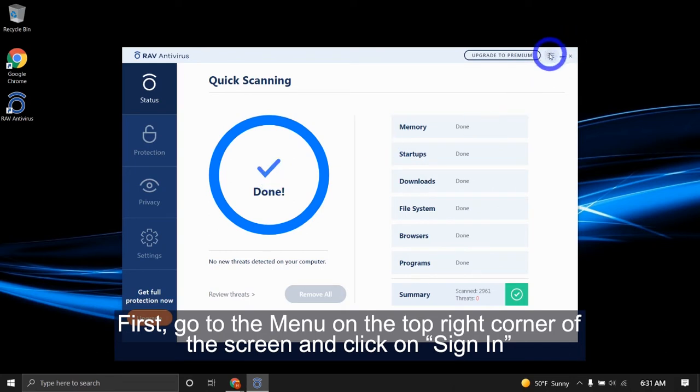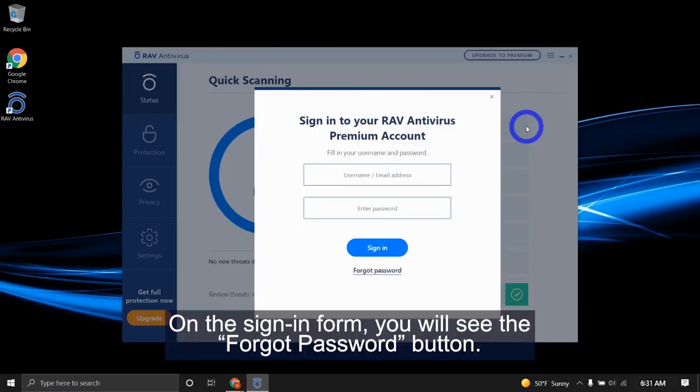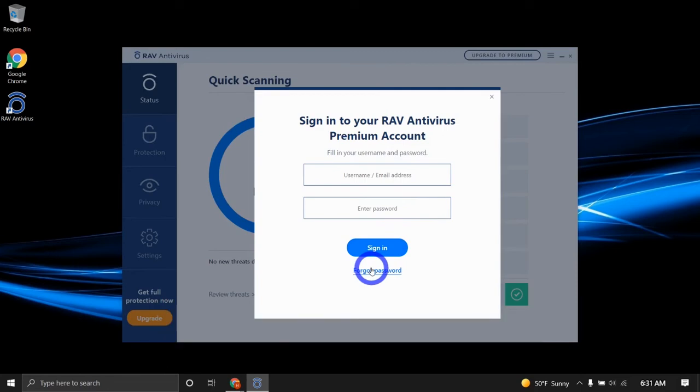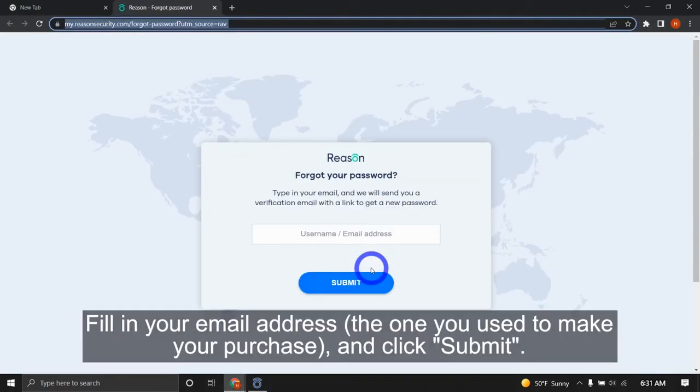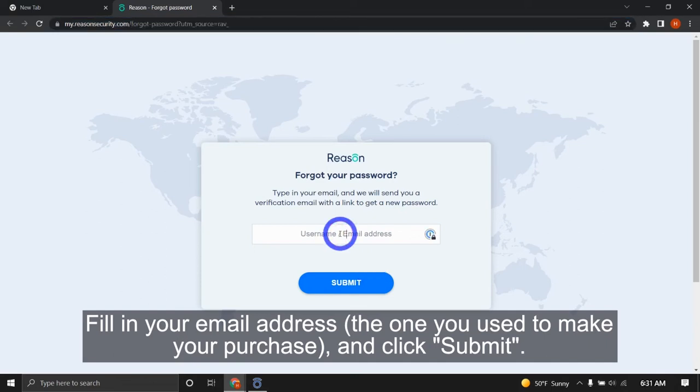First, go to the menu on the top right corner of the screen and click on Sign In. On the Sign In form, you will see the Forgot Password button. Press it, and you will be redirected to your browser. Fill in your email address, the one you used to make your purchase, and click Submit.